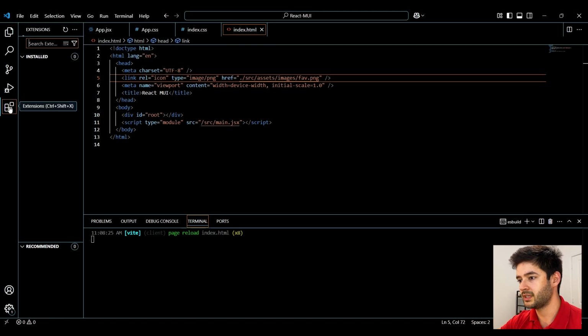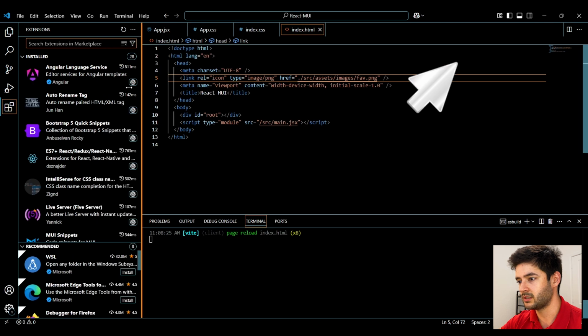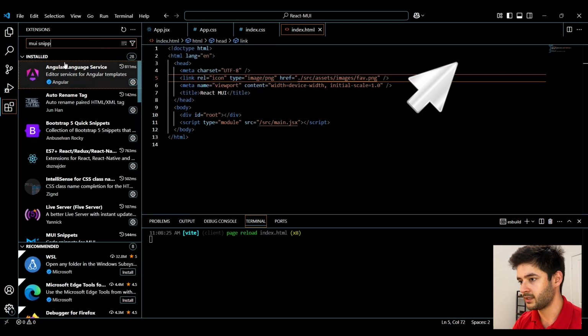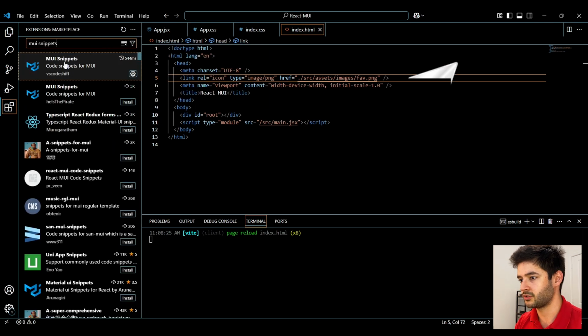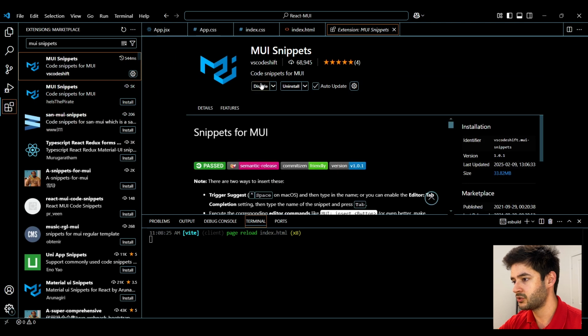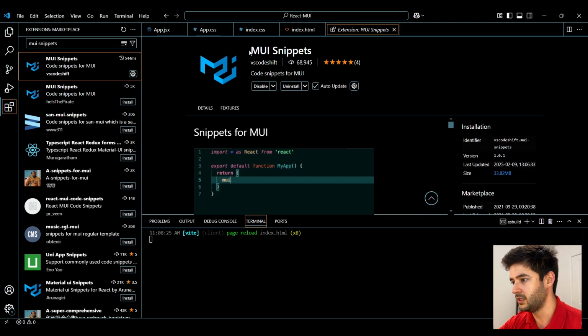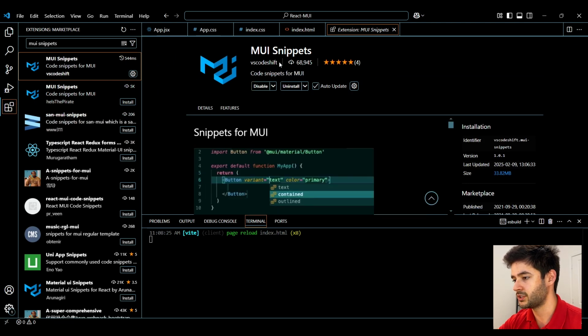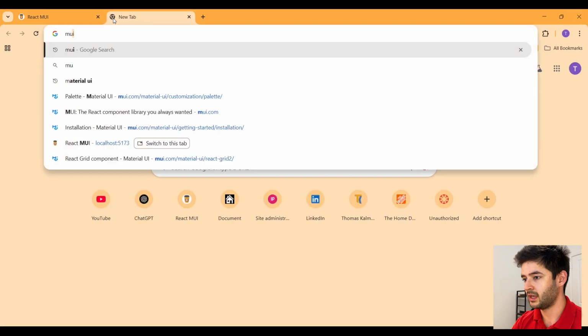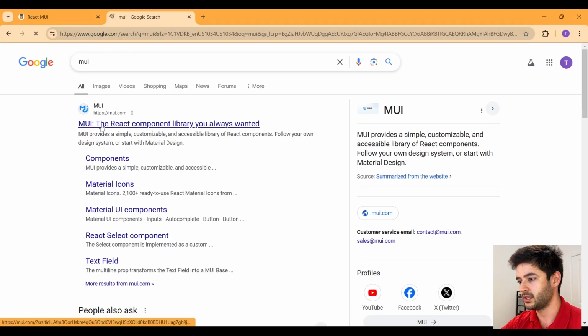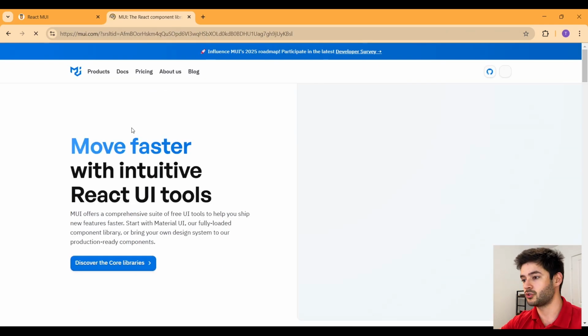Next, we want to go to extensions and make sure that we install MUI snippets. So we'll go ahead and search for that and install and enable this first one here by VS Code Shift. And now we can navigate back to our browser and go to MUI, and we're going to select this first link here. This will also be available in the description.